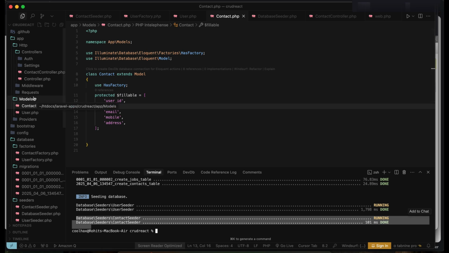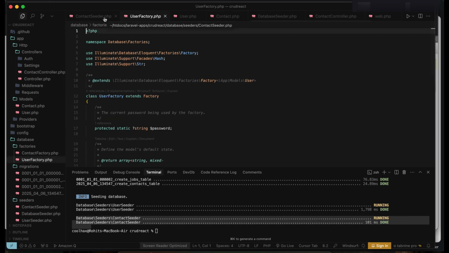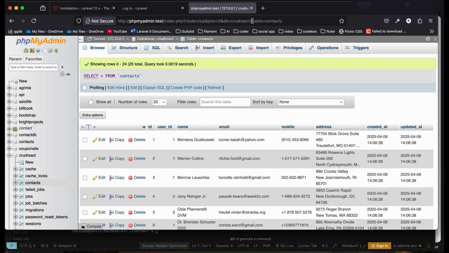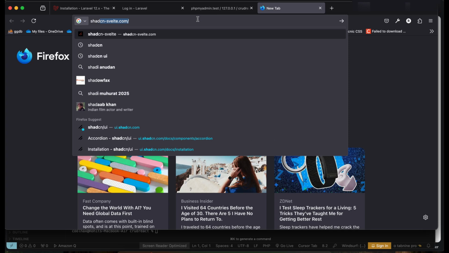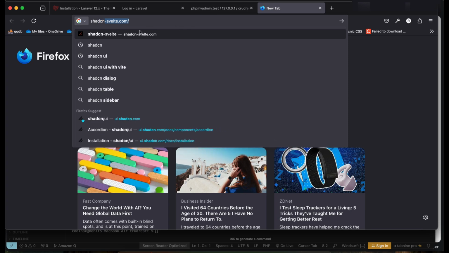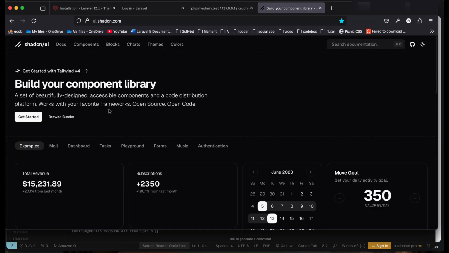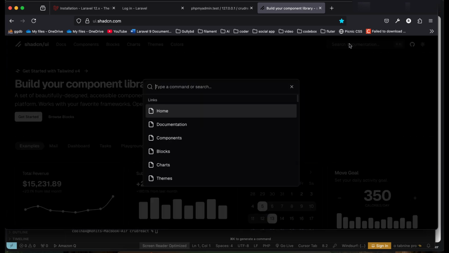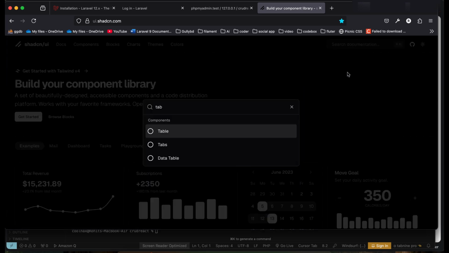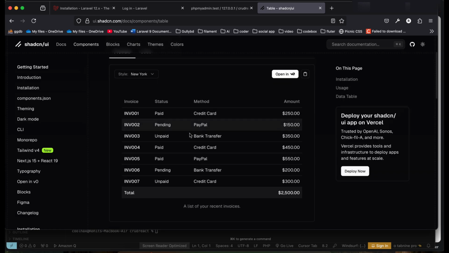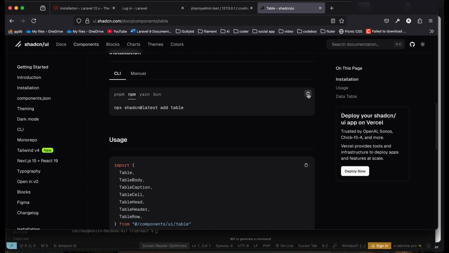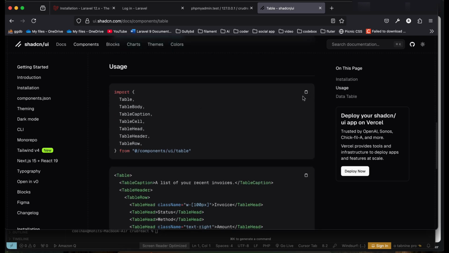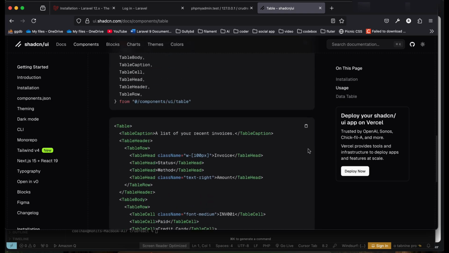So now we will take ShadCN UI, ui.shadcn.com. So we can search the table because we need a table. So this is a table. How can we use the table? First we can run this command to install the table, and just copy this to import and you can paste this one.